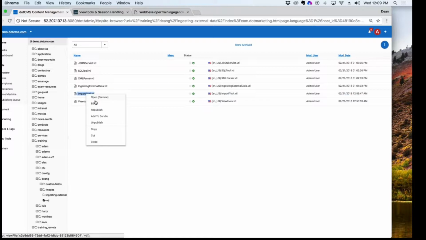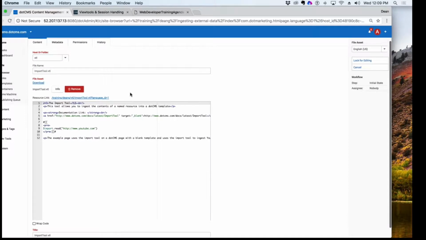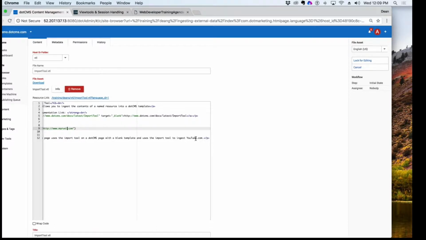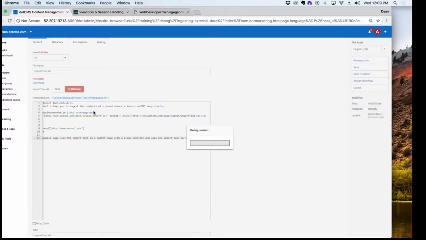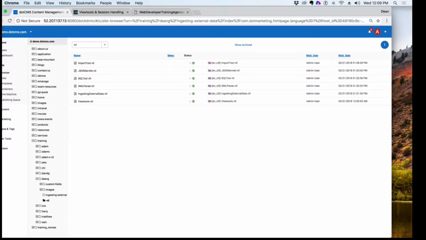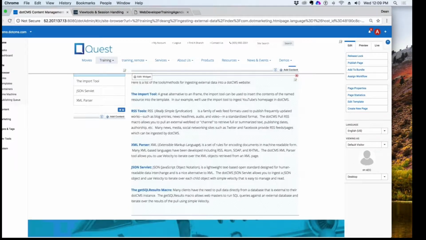Let me see, do I have import tool.vtl? Yeah, and we'll do something more fun. Okay. So I'm just going to parse these onto our page. So, ingesting external data.